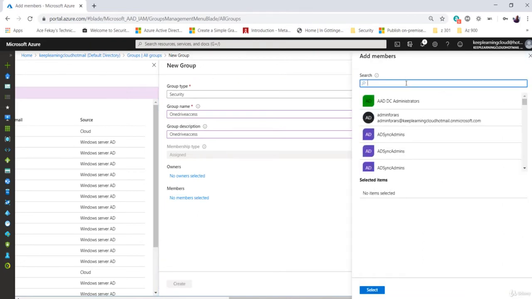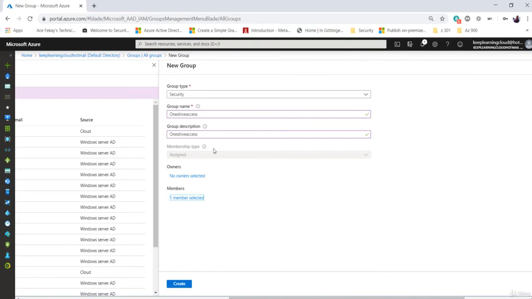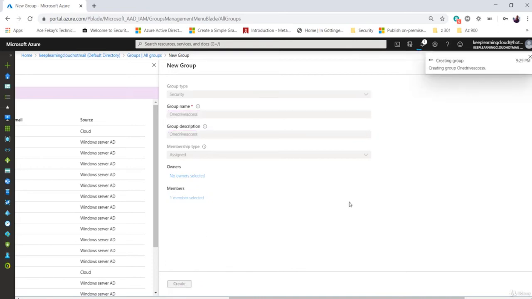Just for demonstration purposes, let me add Alex to this group. So I'll select Alex here. All right. So Alex is part of the OneDrive Access group.